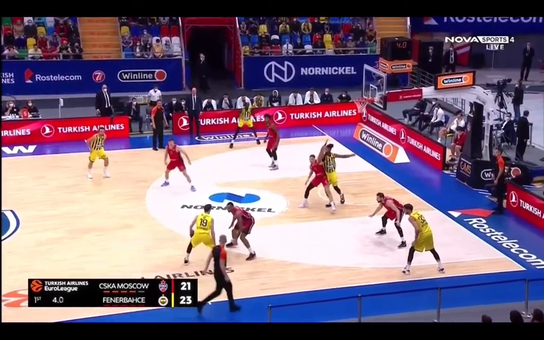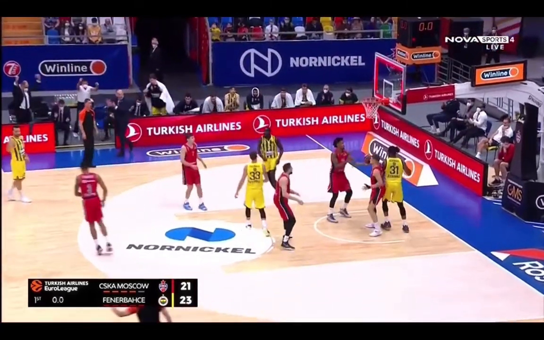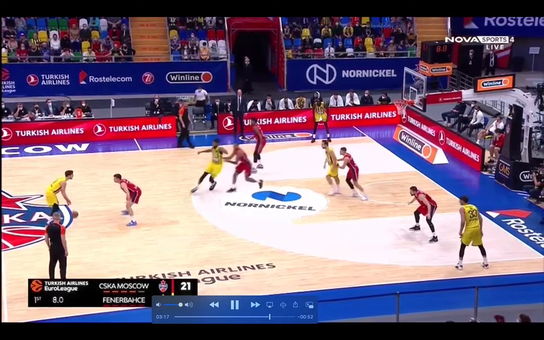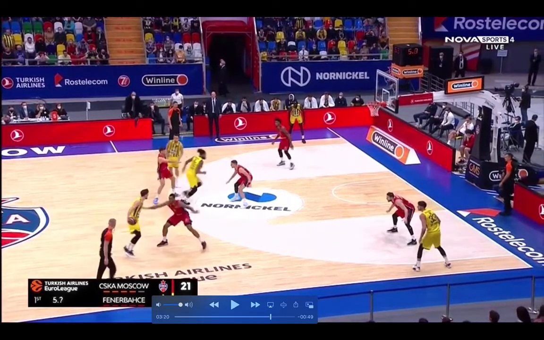There's a switch. And there's that shot. Okay, let's take a look at what happens here. With 8 seconds, there's a switch. Now what De Colo does, he doesn't rush right away, even though there's only 5.5 seconds left on the shot clock. He still takes his time.